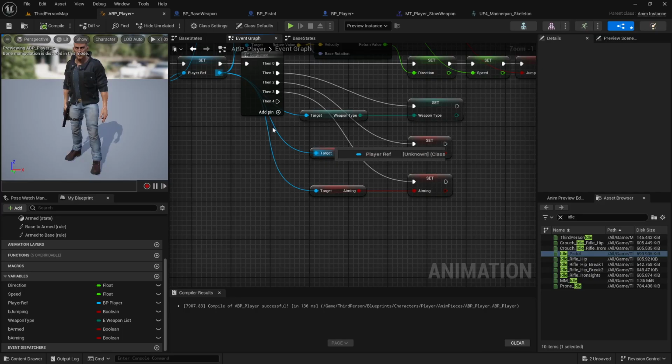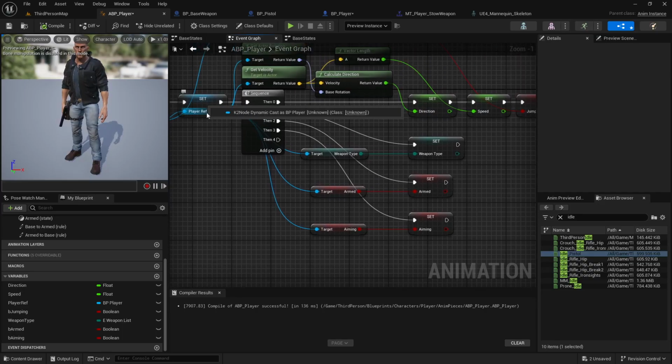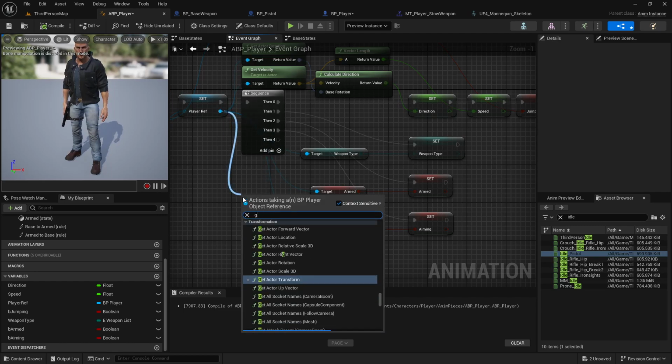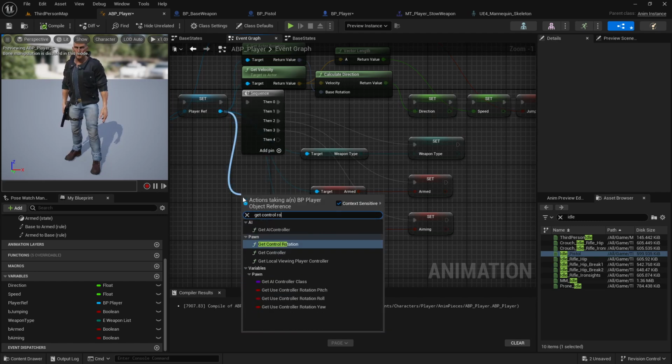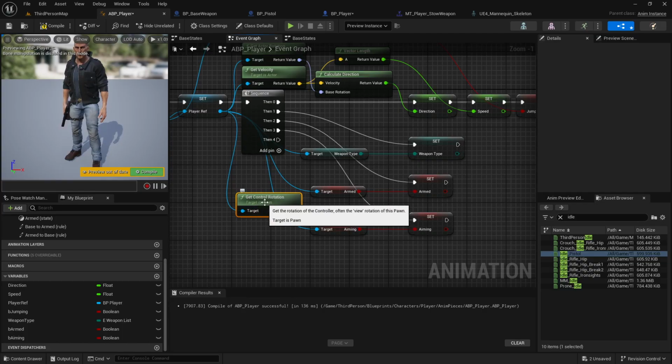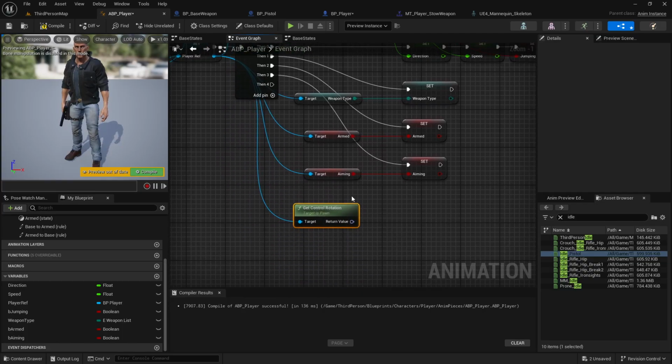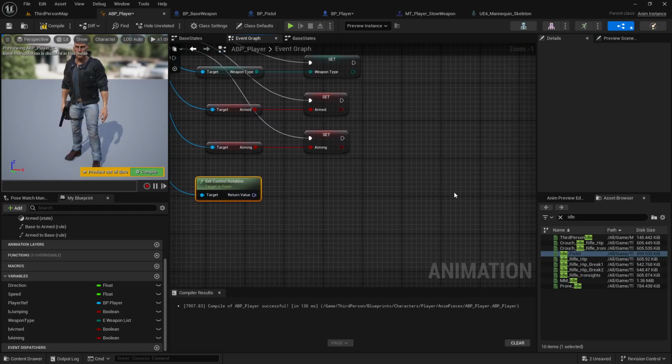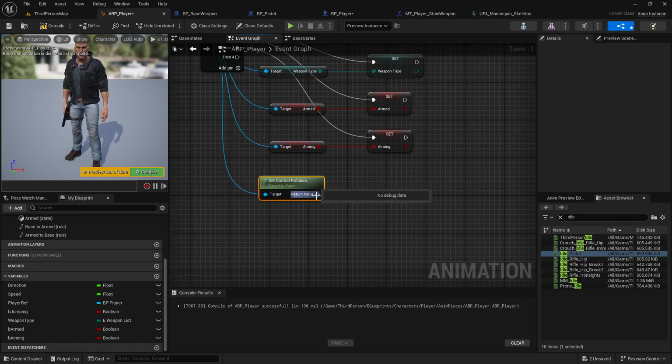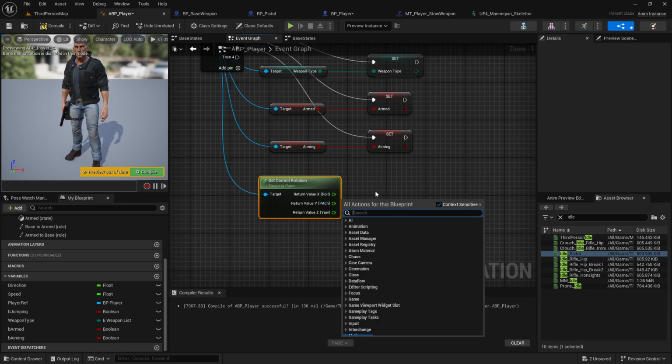Because we're going to need to add another pin. So from our player reference, we will get our control rotation. Now if you remember, this is the mouse input. So whichever rotation we got here, that's basically the direction our mouse is looking. So we can split this by right-clicking, and it'll break it down into its X, Y, and Z values.